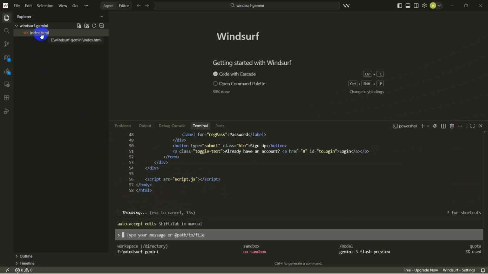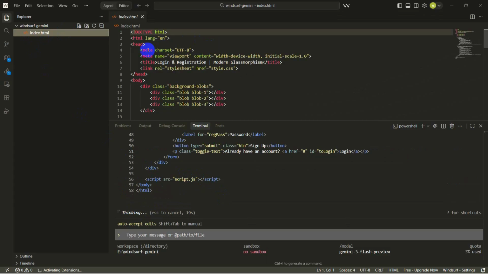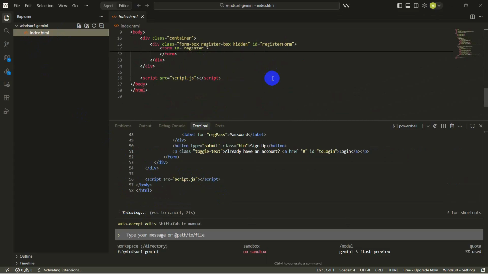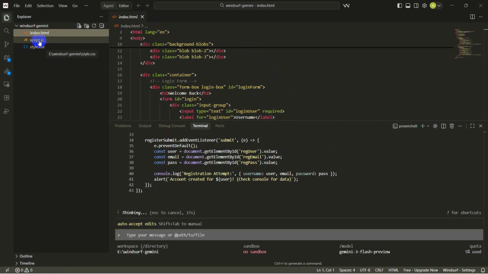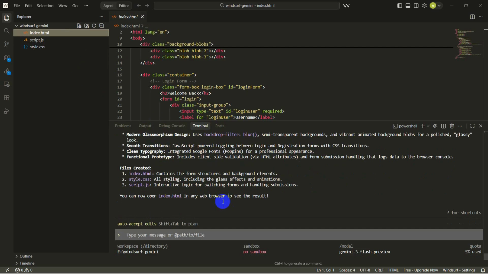And there you can see it started creating the files. It already created index.html. If I now click on it, you will be able to see the code over here. And there you can see style.css and script.js are also complete. So there you can see it's done, and all of this took only around a minute. Now let's go and open the index.html file.